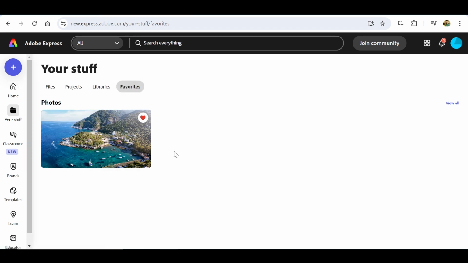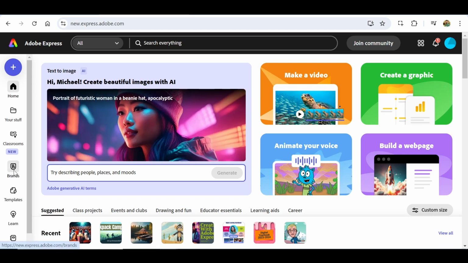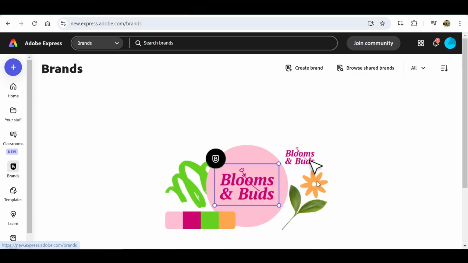Anytime you want to get back to the home page, you can click this home, or if you are in a design, clicking the Adobe A in the top left will also get you there too. Brands is the other thing we briefly talked about. If you have a brand that you want to keep the same consistent fonts and colors, this is a way for you to store that, and then you can use that in your designs.